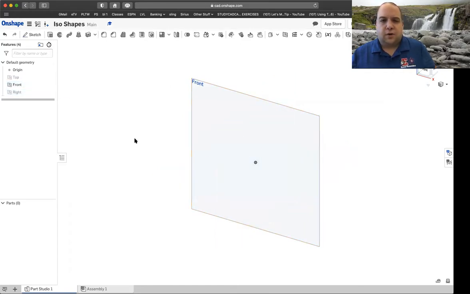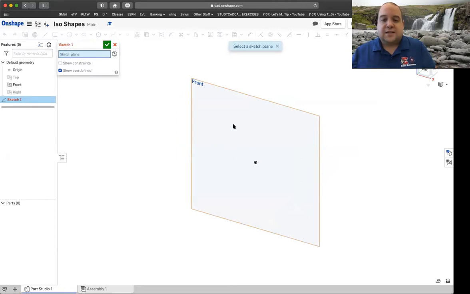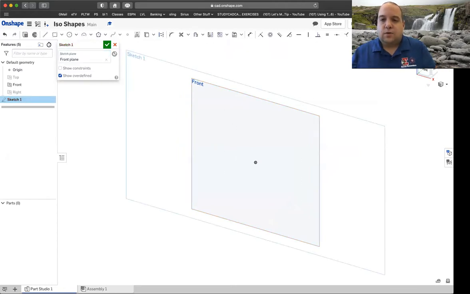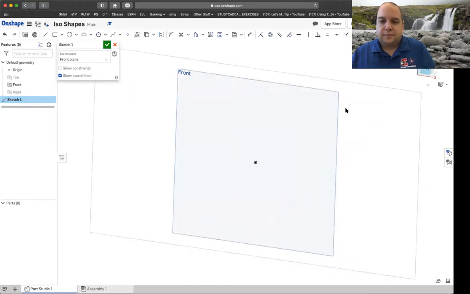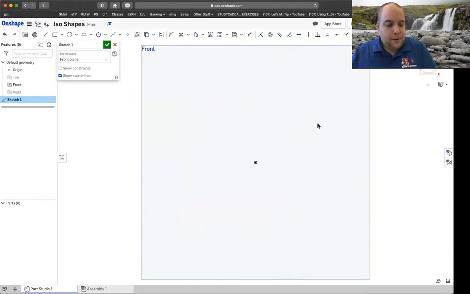I'm going to be drawing on the front view here in just a second. So I'm going to grab my pencil tool at the top, my sketch tool. I'm going to select that surface. You want to rotate and look directly at it. So I'm going to click on front. Okay, we're looking right at the shape. And I'm going to go ahead and start sketching this out.